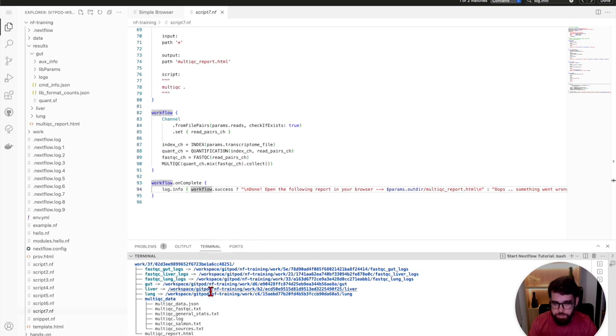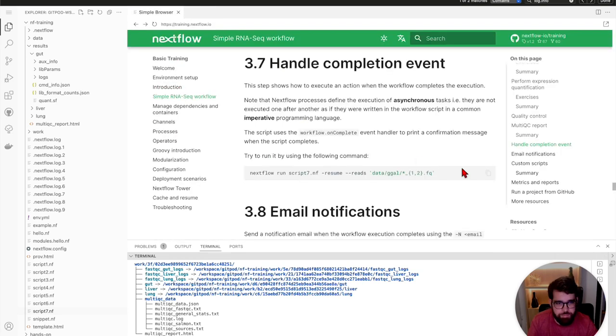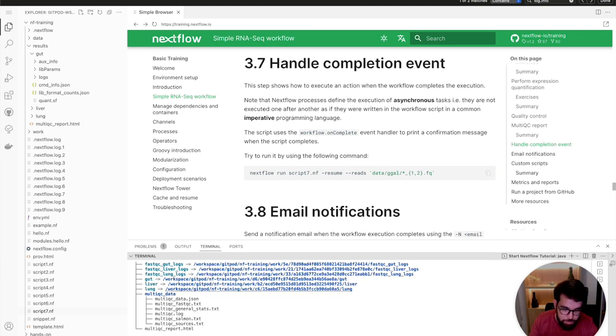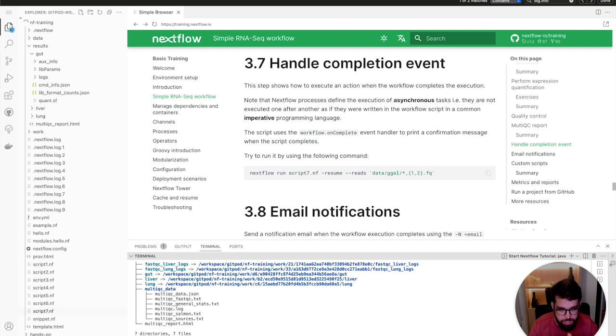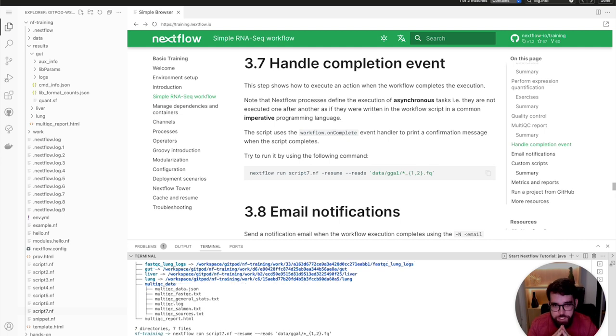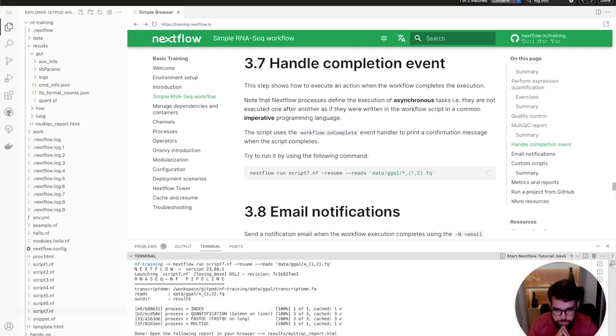If we run this script 7 for all the samples, I believe everything's gonna be cached. And it could just say, hello, done, everything went according to plan. So open the following report. Okay, everything cached and done. Why does MultiQC have only one task if it's getting 6 samples? Because we use collect, right? To make everything into one element with multiple items.